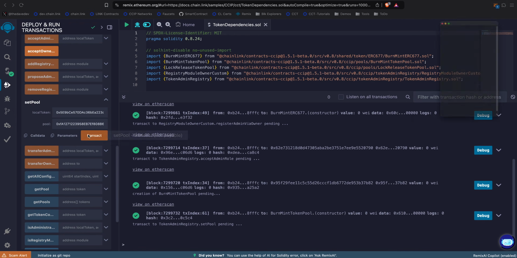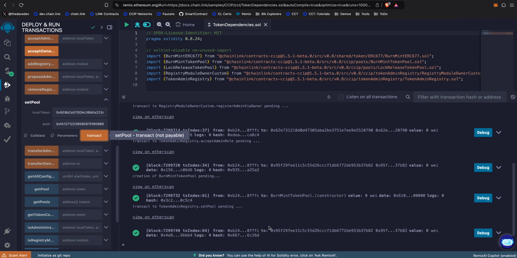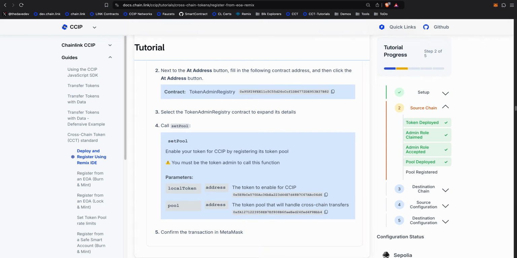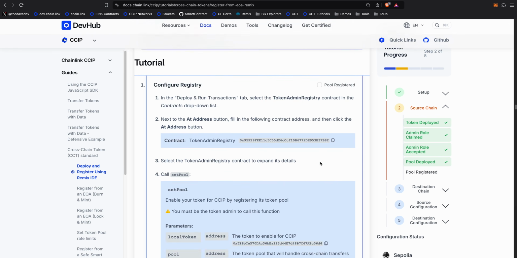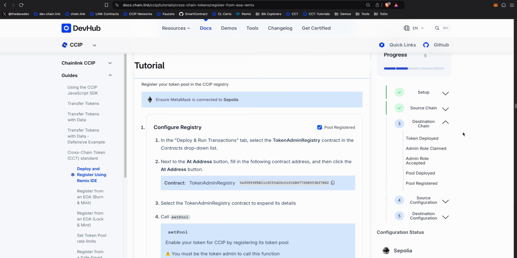All righty, let's go ahead and transact. Click confirm in MetaMask. Okay, confirmed. So now our pool has been registered. And you can see we get a nice green checkbox here for source chain. So what we did was we created the token, we deployed it, we claimed the admin role, we accepted the admin role, we deployed the token pool, and we registered the token pool. So now we need to create that same exact token and that token pool, register everything, claim and accept the admin access on the destination chain.